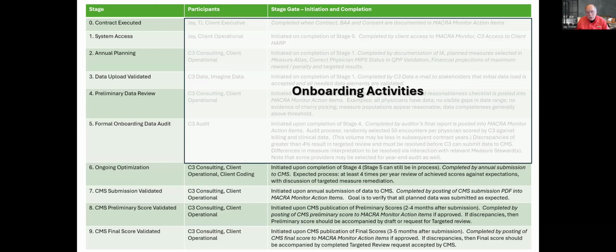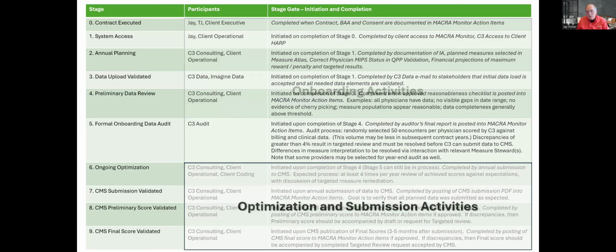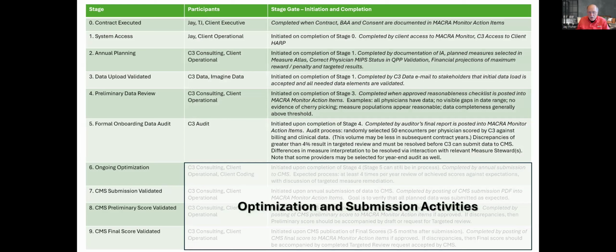First is what we'll call onboarding activities, the things that happen from the point where your contract is executed until we've reviewed and validated the data stream that we're receiving from you directly and or from your billing company. Once all those data streams are locked in and solid, we move into the optimization and submission activities that are part of our normal ongoing cycle as well.